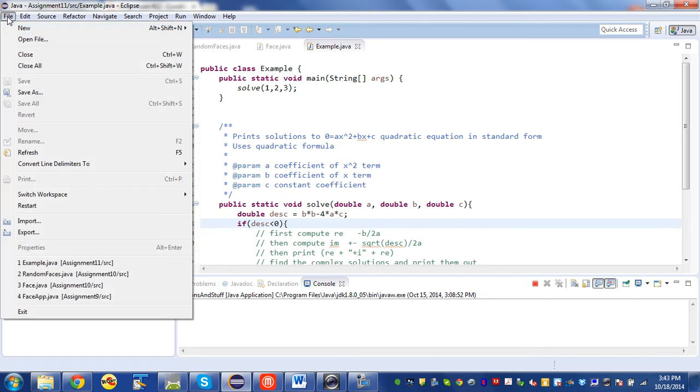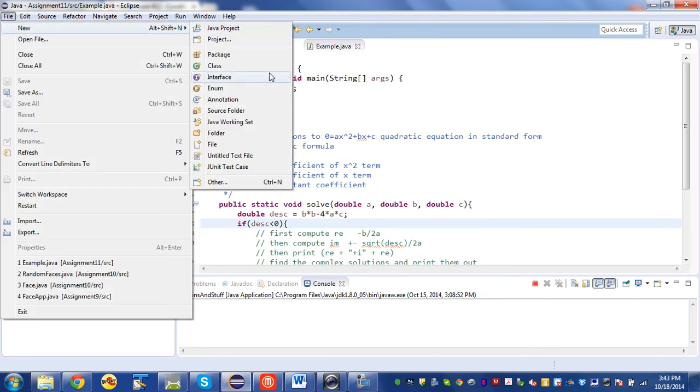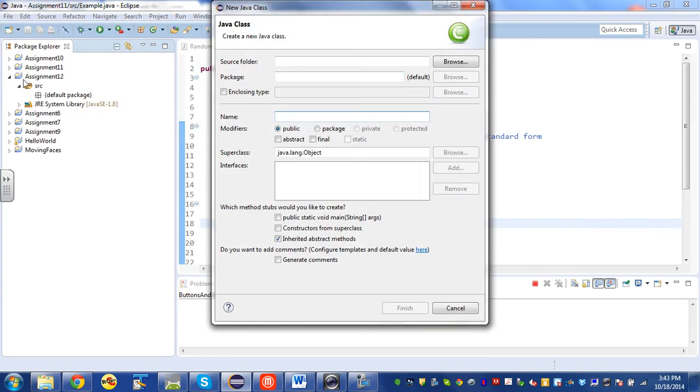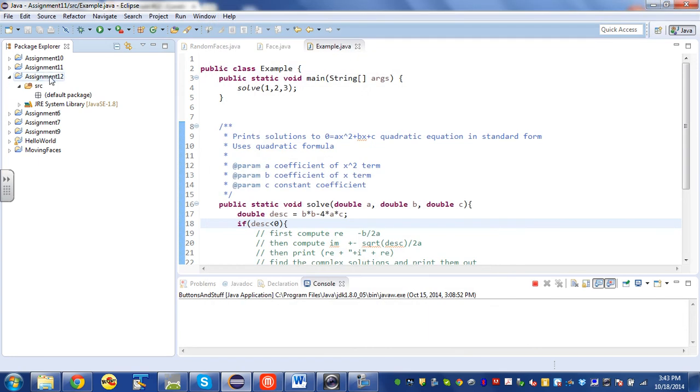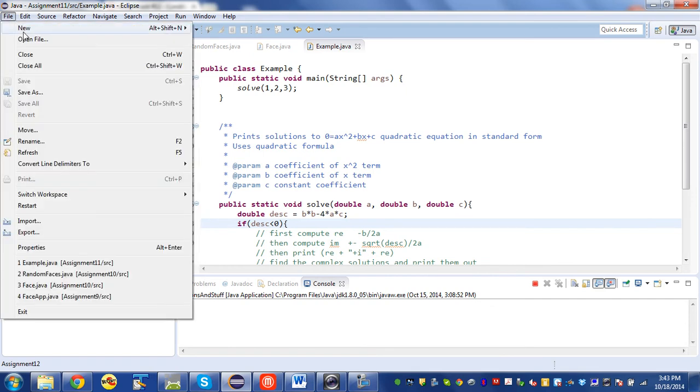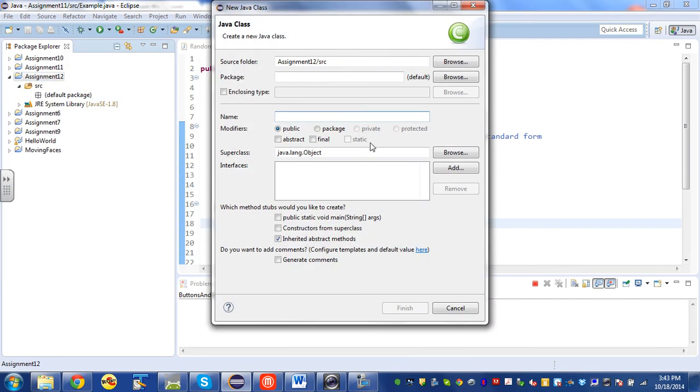So if I do File, New, Class, I've already got an assignment 12 here as a new project, and inside of this project I'm just going to call this game of NIM. Whoops, it's not putting it in the right source folder, so I'm going to hit cancel and go back. I'm going to make sure that assignment 12 is selected and try again. File, New, Class. There it is, assignment 12 source. Okay, game of NIM.